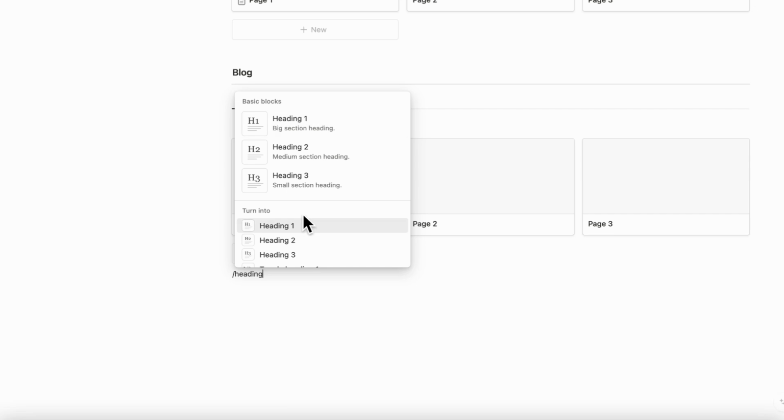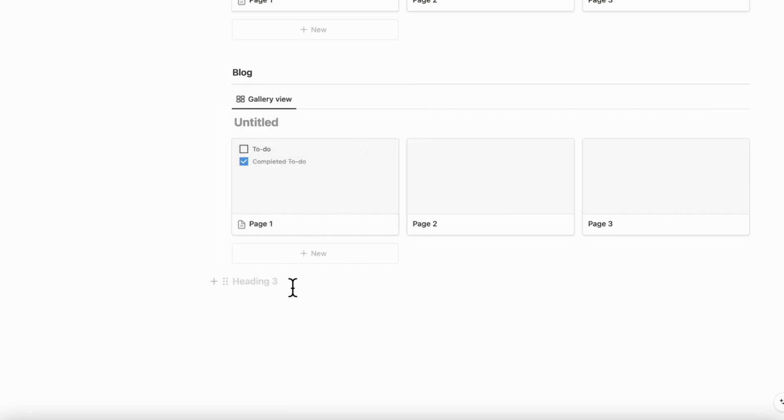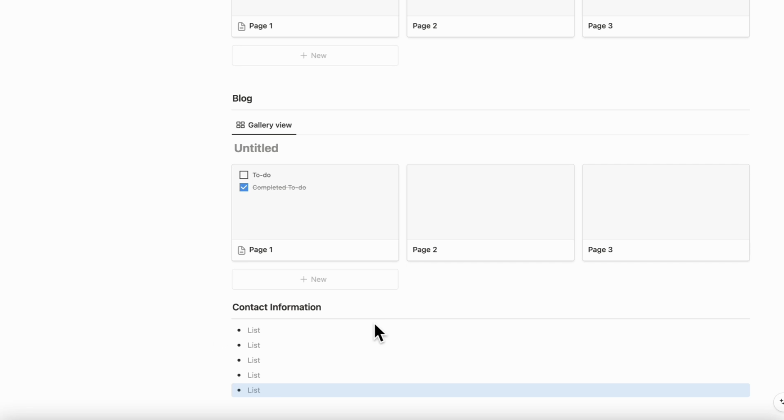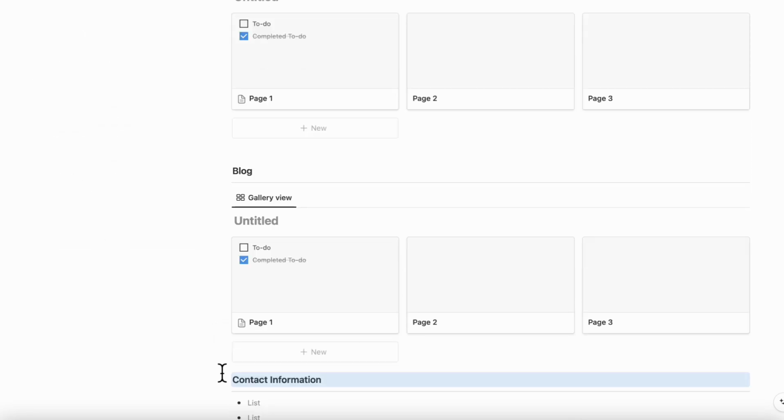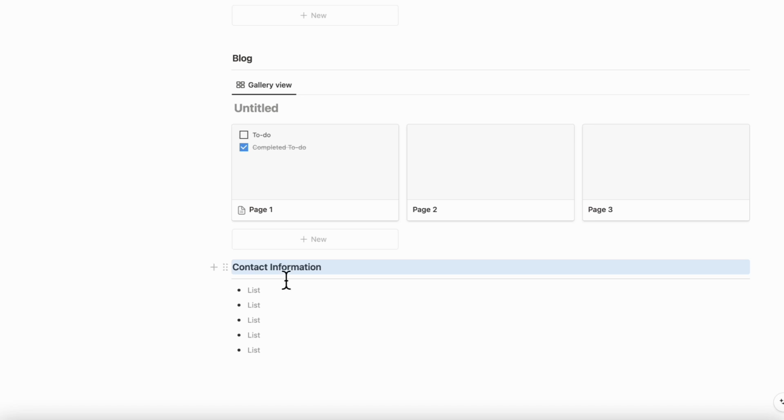So heading 3, and let's say that this one is going to be contact information. And we had some contact information here. Then if we go back up, you'll see that now we have contact information and you can easily get to that part of the page.